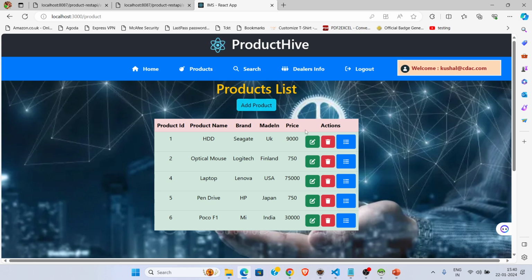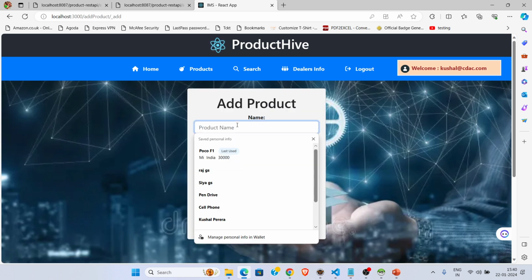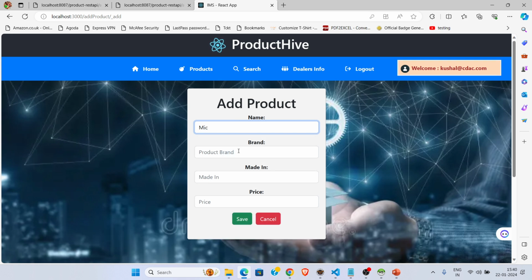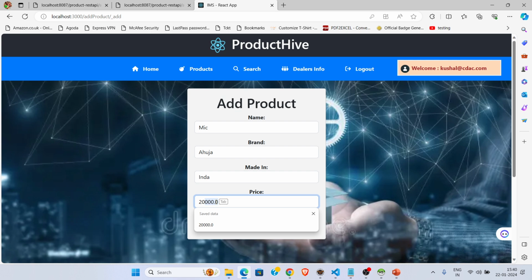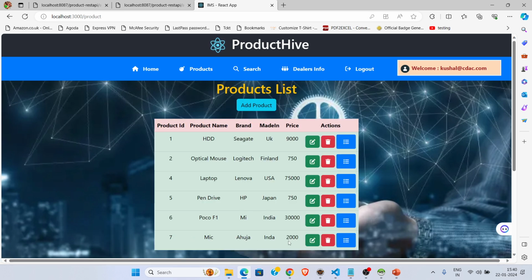And just look, I can add a product, I can edit a product, I can delete a product. As you can see, the details of a product. So I'll try to add a product. There are 6 products. Product name, Mike, for example. I'm adding a new product, Mike, Ahuja, India, 2000. Just click on save. So I'm getting this product.